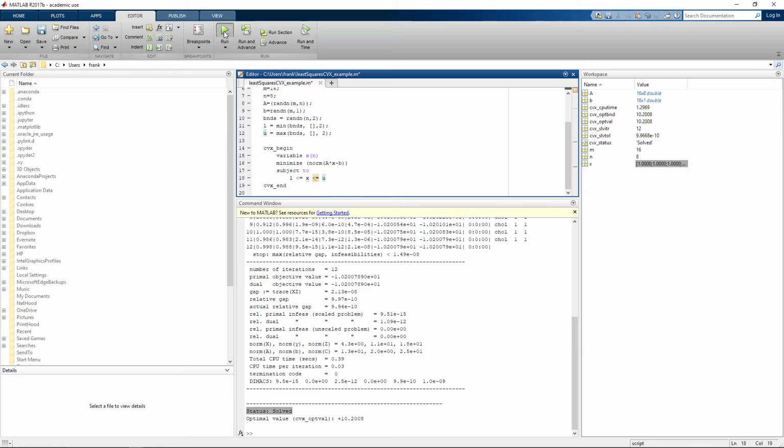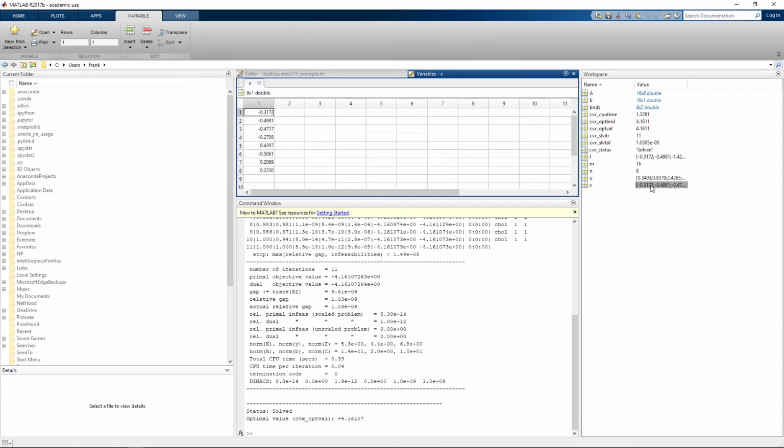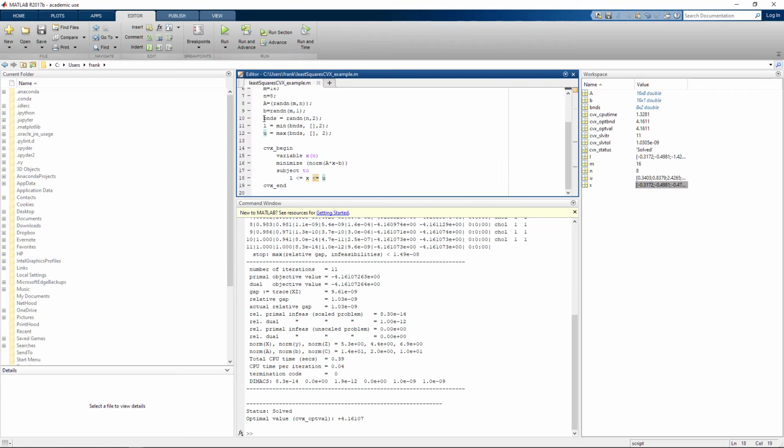And we'll run it again. Okay, and now we see that our X's are in between some lower and upper bounds that were generated randomly in this line 10.